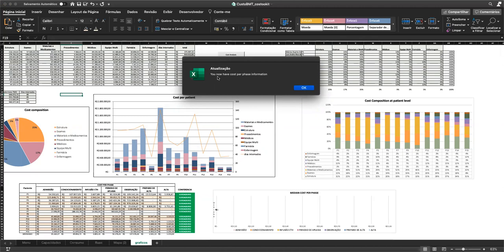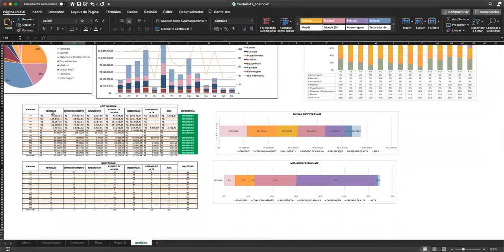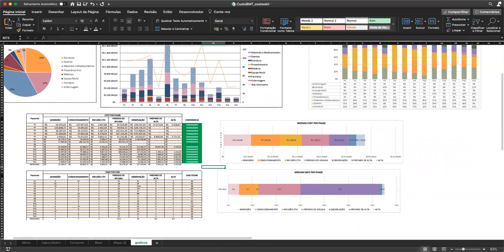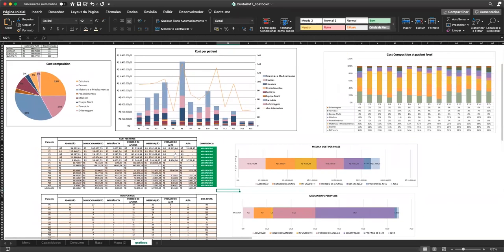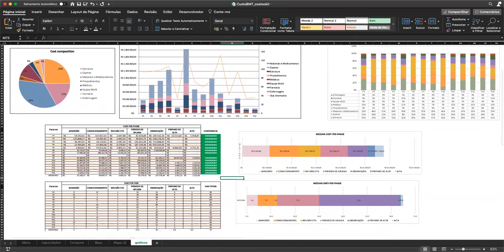Now we have clicked the button cost per phase, we now have the information of cost per phase. The information for the other two tables is created, and we have graphs on median cost per phase and median days per phase. We also have the check conference to guarantee that our data is true from the maps we have retrieved this cost data information.